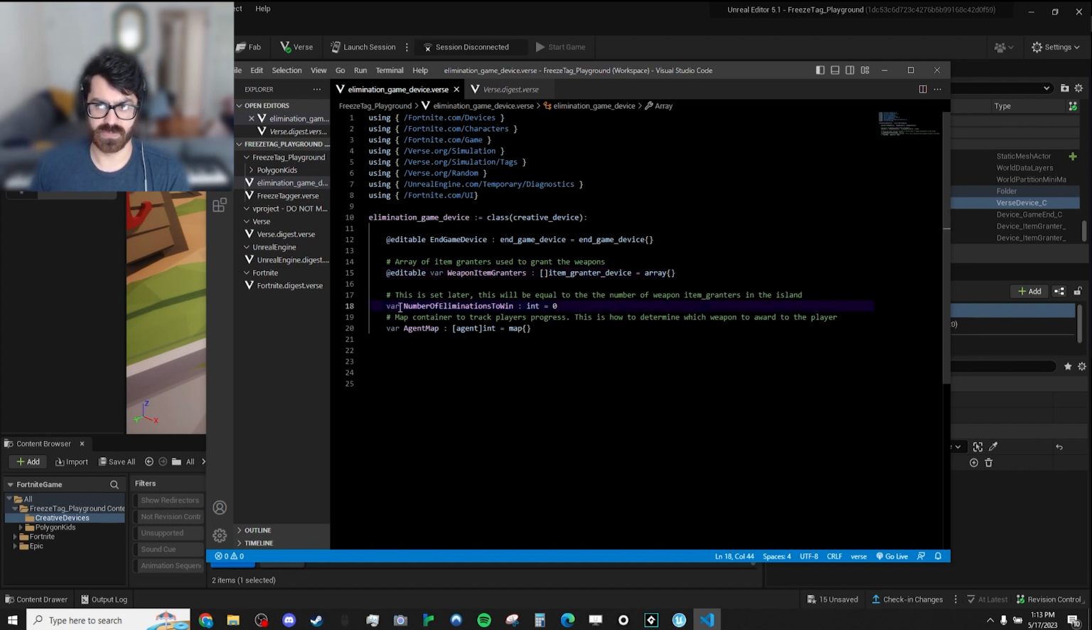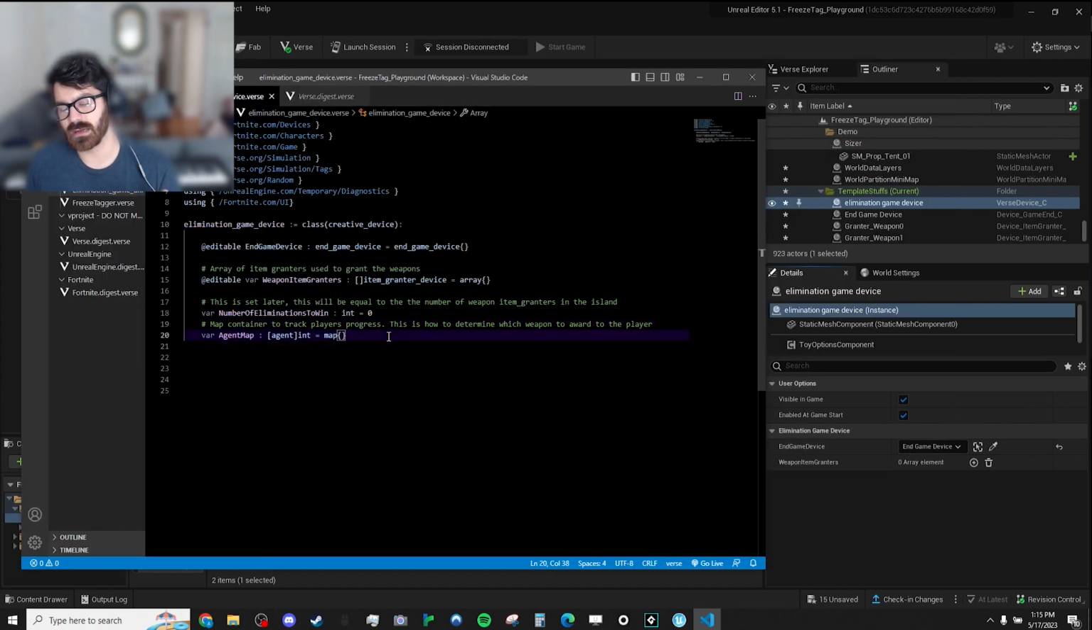Then the number of eliminations to win, this is basically the end game tracking stuff. I guess it says this is set later; we'll get into that later. This is just a variable that will sit and be accessed throughout the code. It says var at the beginning because it will be able to be changed. If I remove that var, it will never be changed. It will be a constant.